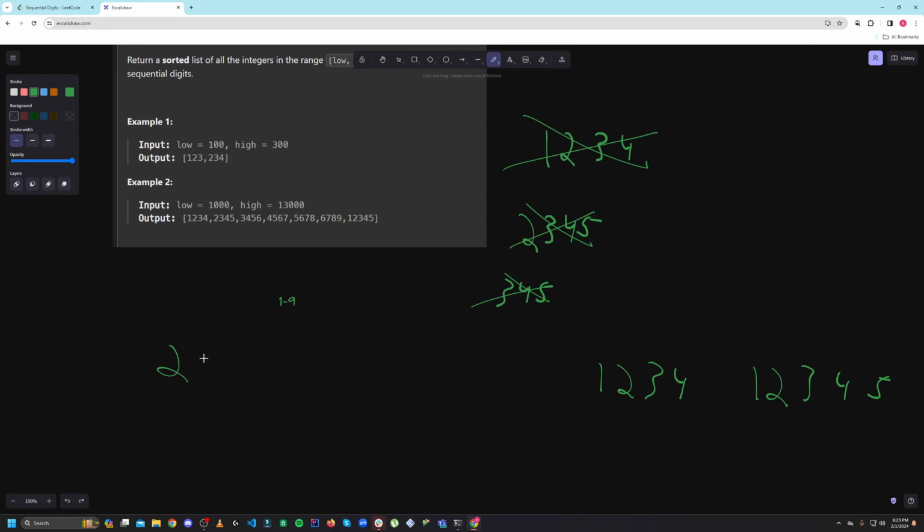So for 2, lower than the high, yes it is. Okay, we have to add a 3. Lower than the high, yes it is. Add a 4. Lower than the high, yes it is. Add a 5. This is now in the range. So 2, 3, 4, 5.